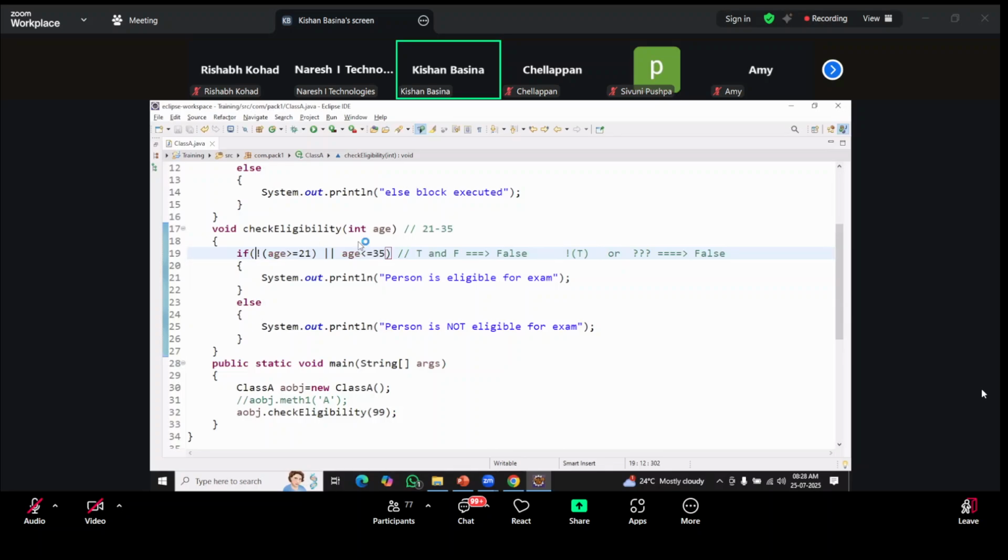We'll do one thing. For example, I am not writing logical not. Now, tell me, what is the age I have given? 99. 99 greater than 21, true or false? True. The condition is true. Here, what are we using? Or. Or means if the first condition is true, it will not even check the second condition. What is your final output? True. That's it. Done. Close.